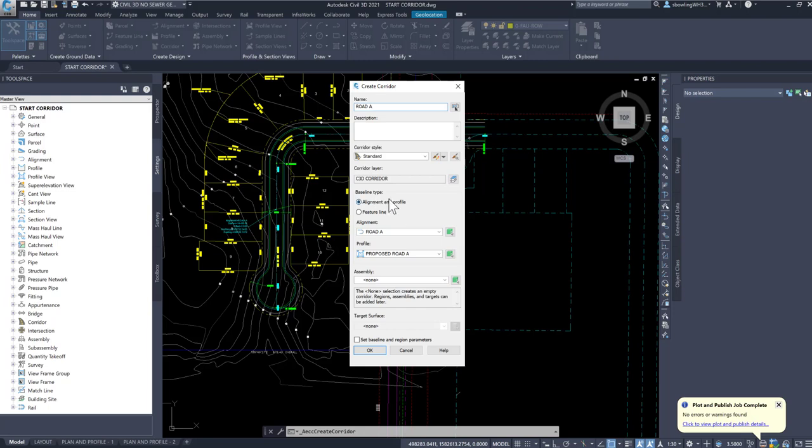All right, I'm going to leave everything as default standard. It can go on 3D corridor, baseline alignment, that's fine. I'm not doing feature lines. We might talk about those later. The alignment is proposed road A, the profile is road A, and the assembly that we're going to use, we're going to start out with the 50-foot corridor.